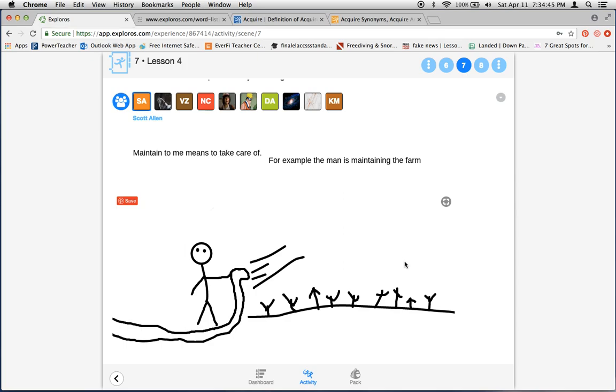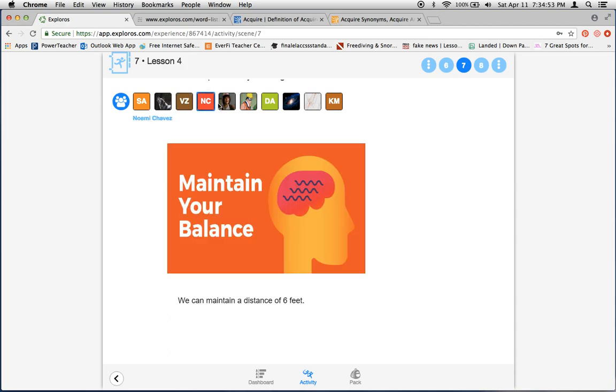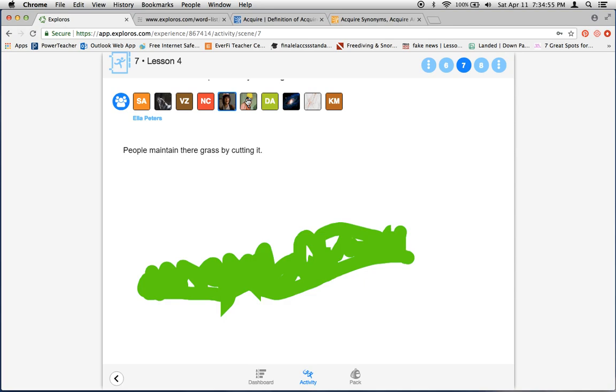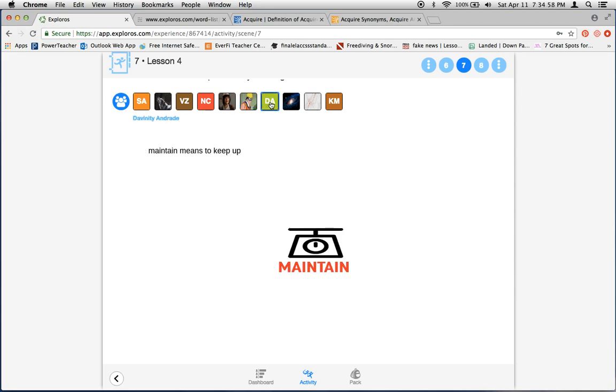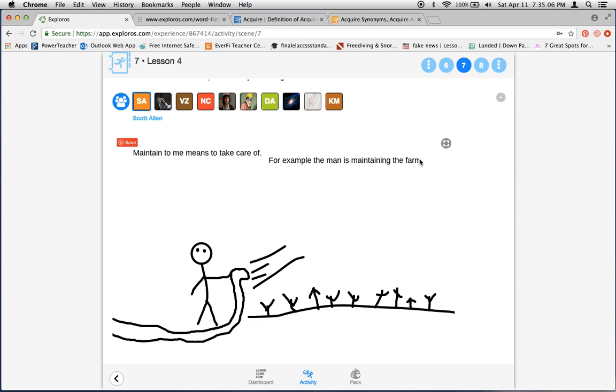Sometimes kids get so focused on the picture that they forget to add their sentence. There is a social element to this level as well. As students complete it, you can see what your classmates have submitted, which is fun to see all of the different thinking between you and your classmates. Again, this can be edited too, so if I realize here that I left my period off, I can go into edit, or I can delete it and start again, and I could put a period at the end of that sentence.